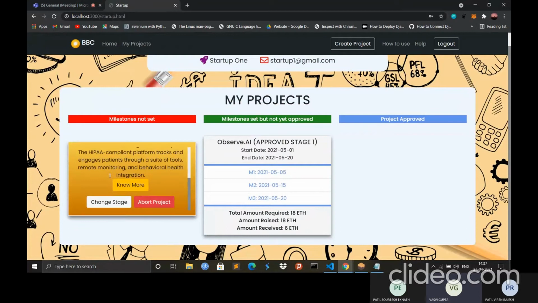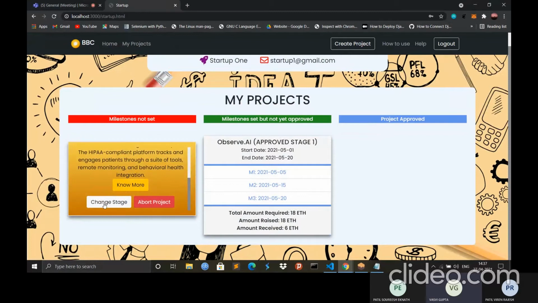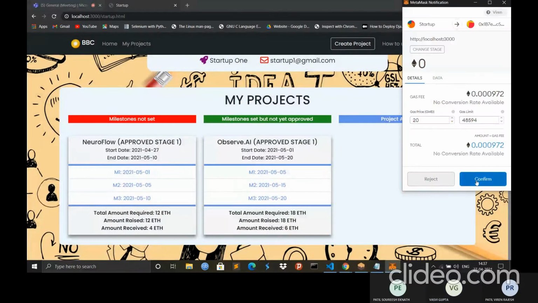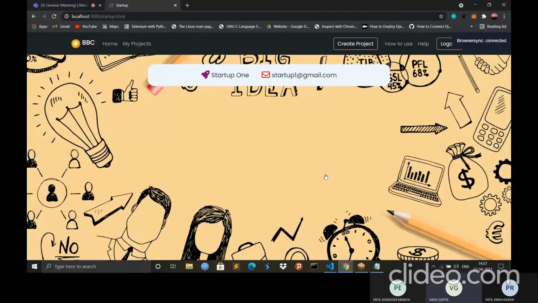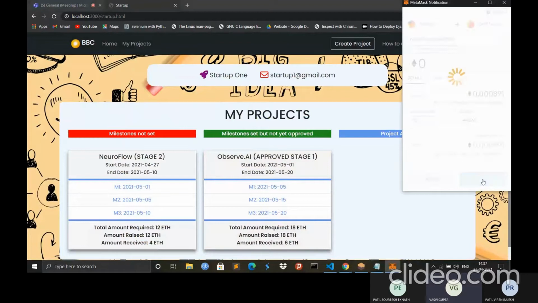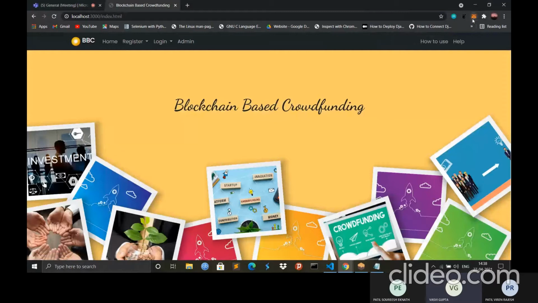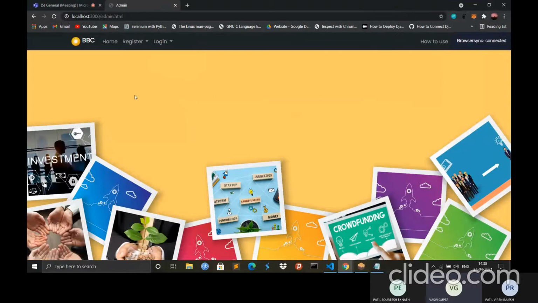Now you can see that the 4 ethers have been given to the startup, to that project. That is, the amount received is 4 ethers for the first project and 6 ethers for the second project. Now I will change the stage of the first project. Now I will log out from the startup and go to the admin once again. I will change the account to the admin and go to the admin page once again.